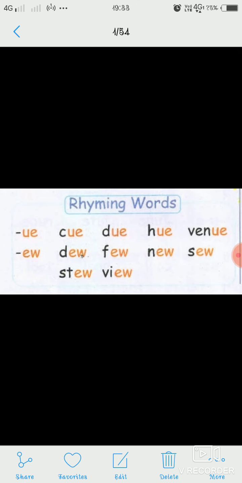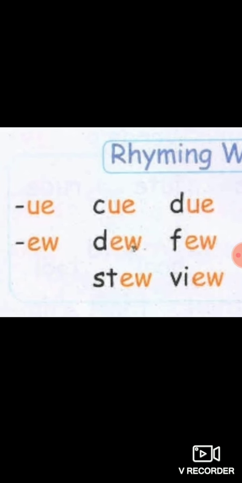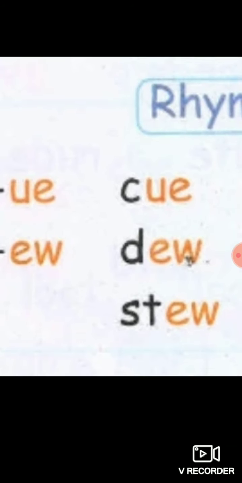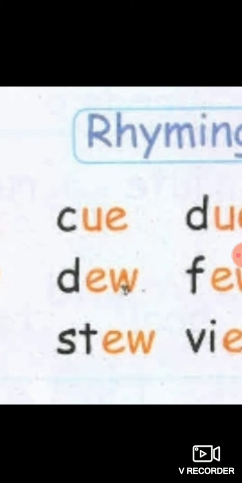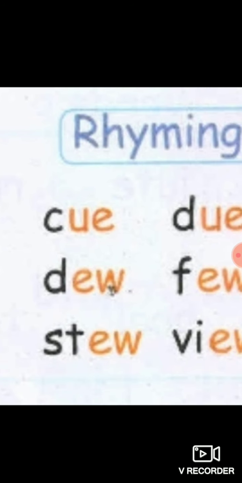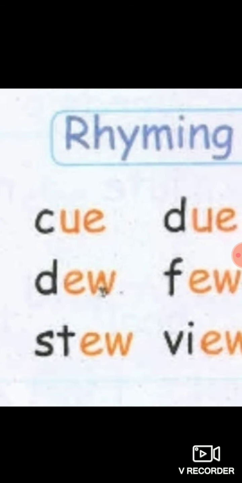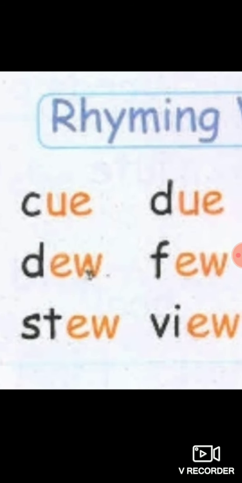Today we will read the rhyming words. On page number 16, you have seen words. We will learn how to read the words. See here, you see orange highlighted letters. What do you see? Orange highlighted letters. So you have to read with me. UE. Now come on the words. C-U-E. Read with me. C-U-E. Now the phonic sound of C is K. Very good. Now the sound of UE is U. Speak with me. U.